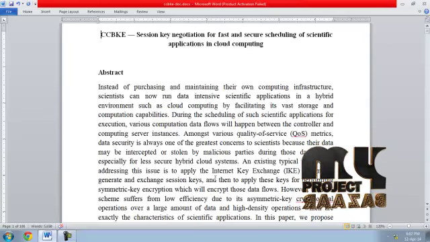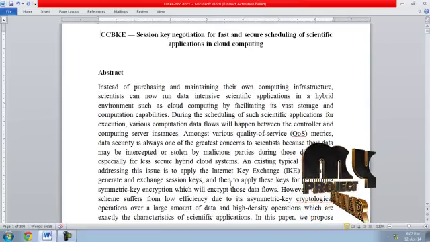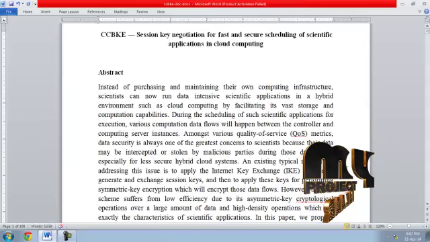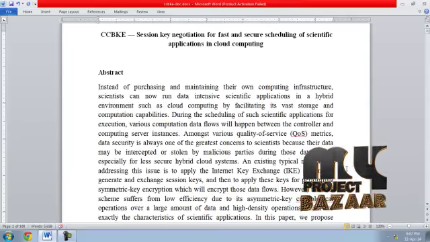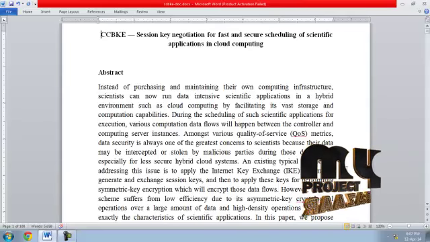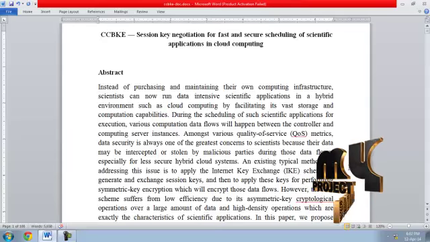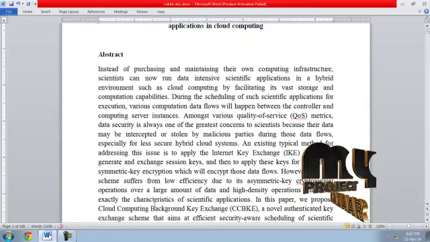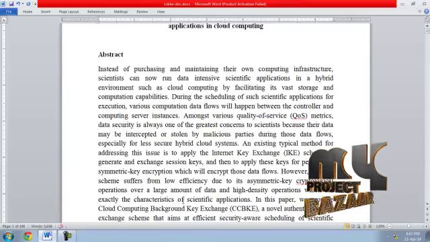An existing typical method for addressing the issue is to apply the internet key exchange scheme to generate a session key, then to apply this key for performing symmetric key encryption, which will encrypt those data flows. However, the internet key exchange scheme suffers from low efficiency due to its asymmetric cryptographic operation over a large amount of data and high density operation, which are exactly the characteristics of scientific applications.